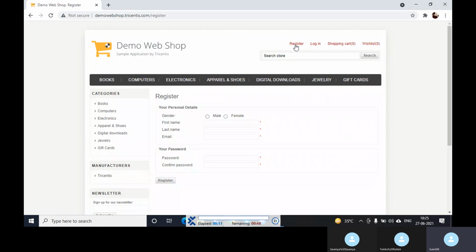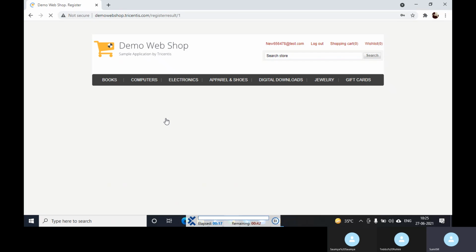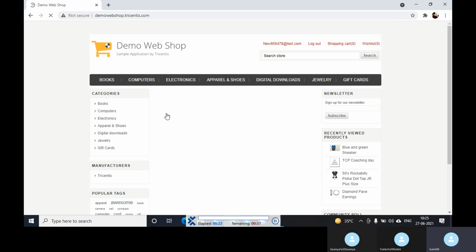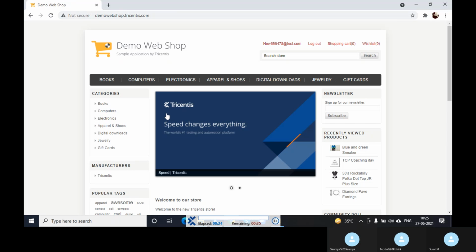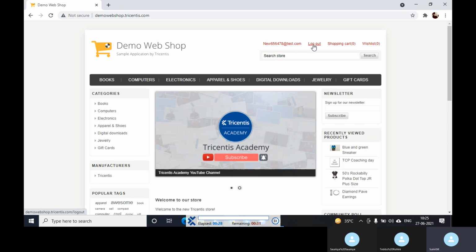Click on register, fill the registration form. We will check the email, which is 56656478, and it will verify the user. Click on continue, verify the user, and click on logout.